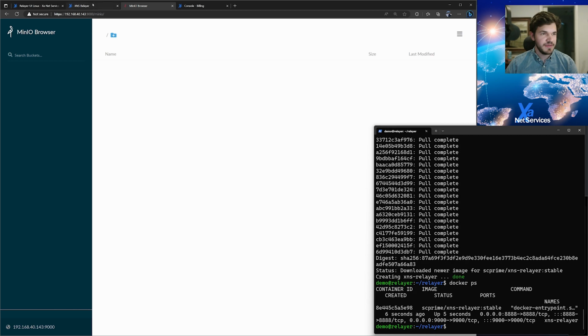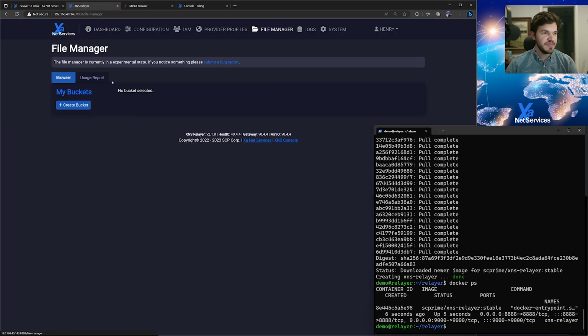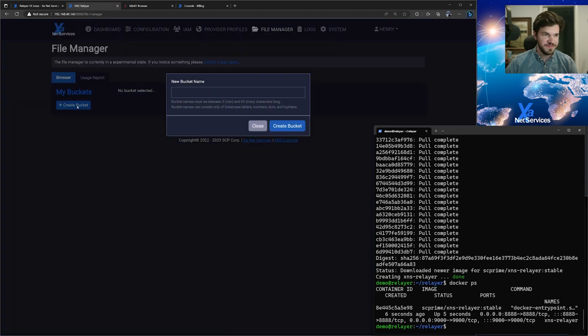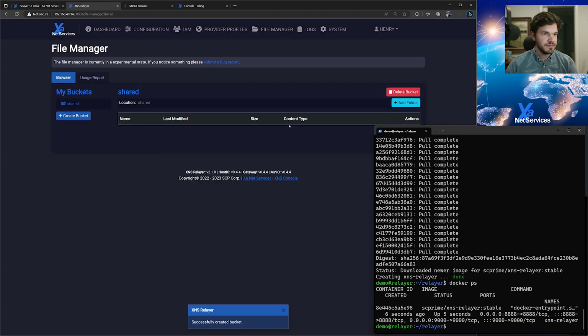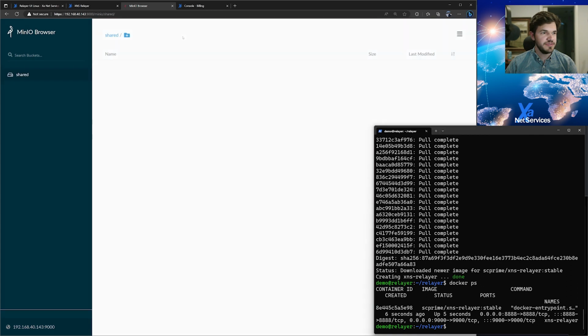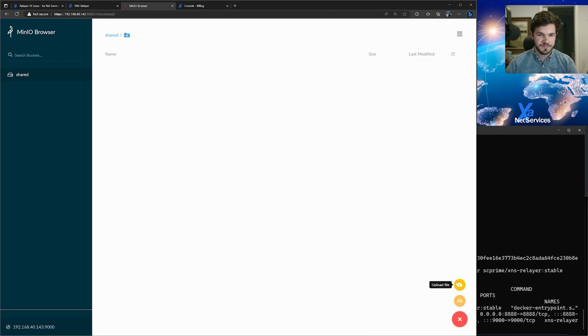And here, or in the file manager, we can create our first bucket. I'll name this one Shared. Buckets should carry over, and we can see this shared bucket from the Minio web interface. From Shared, I'll try uploading a sample file. This file was uploaded successfully.